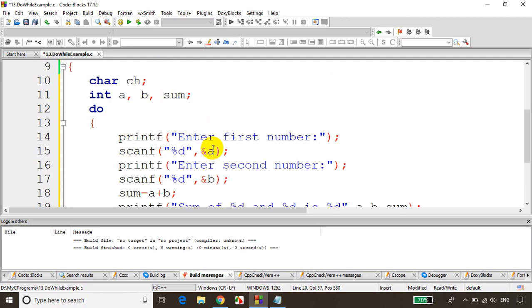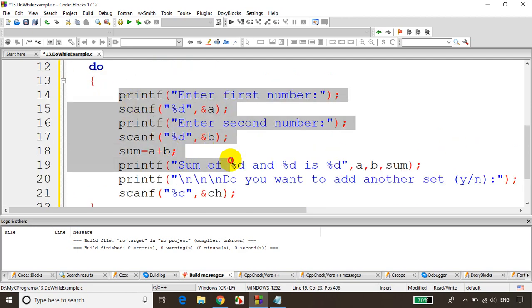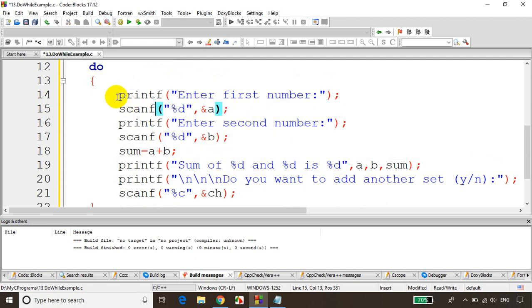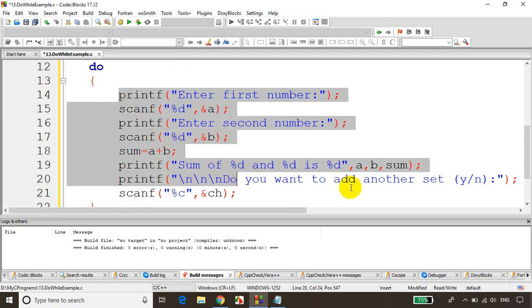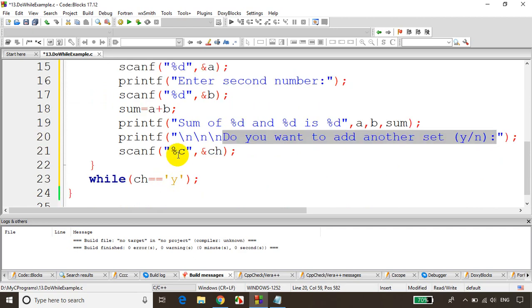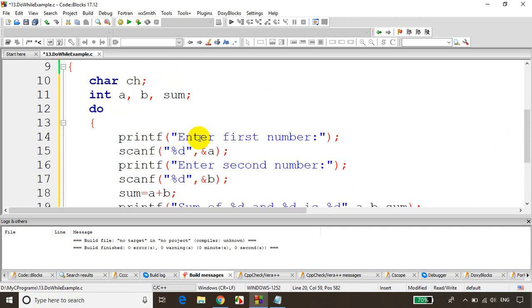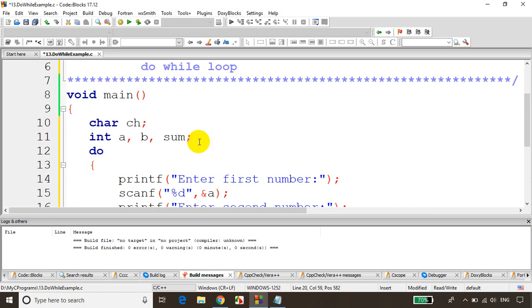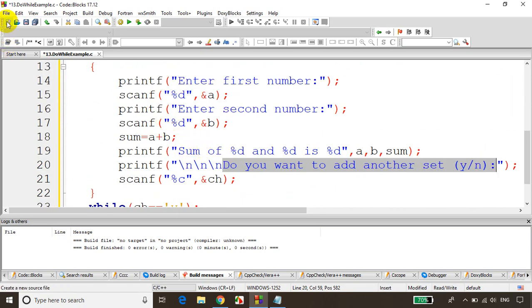So in this case, the first time the user has to add the numbers irrespective of anything when you run the code. The first time it should execute the statements, and then based on the user's input you want to continue or not. So that's a scenario where you can use the do while loop. Now let's execute this and let's see the output. Let's save it and build the code, and then no errors.